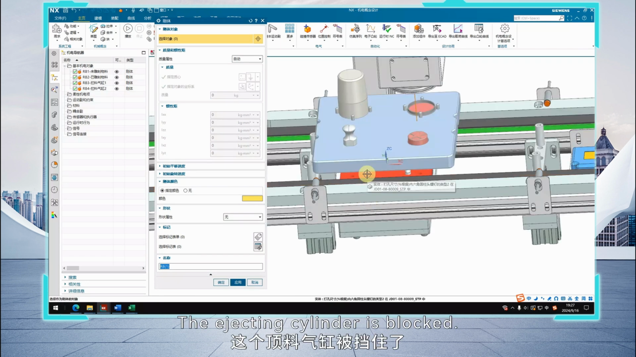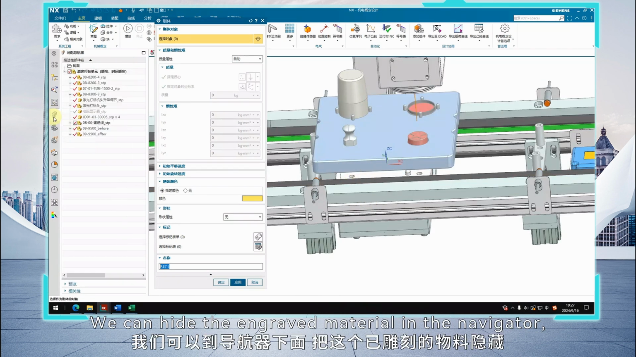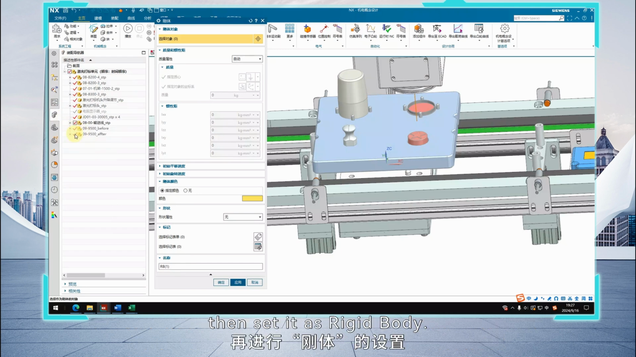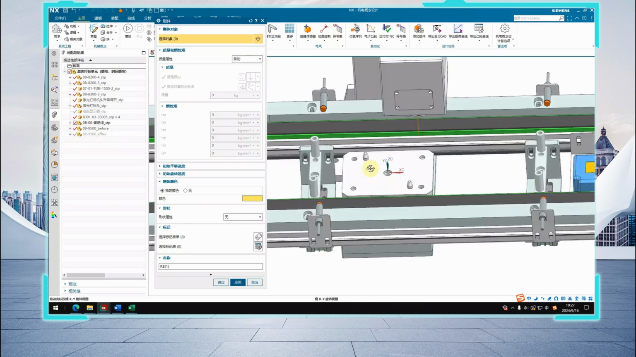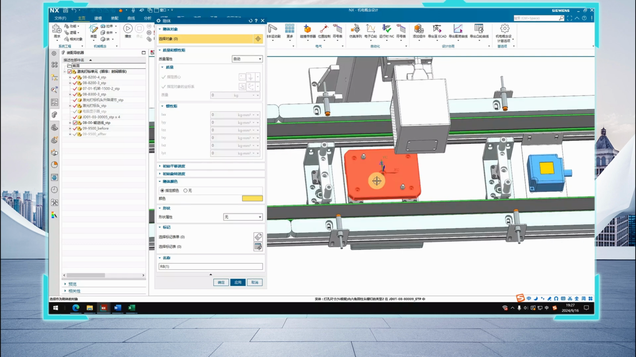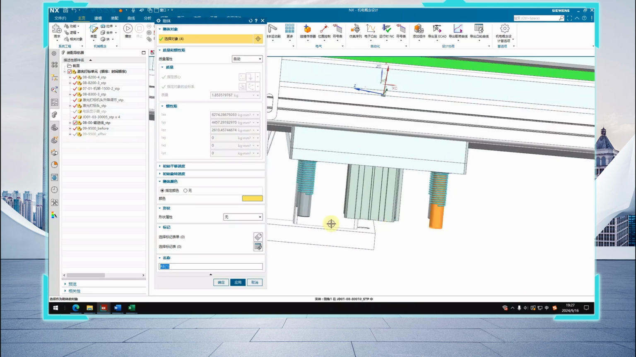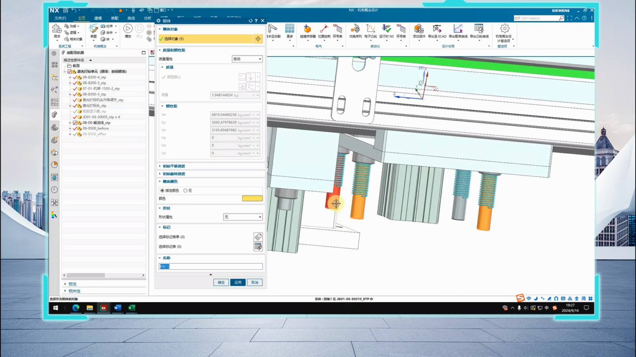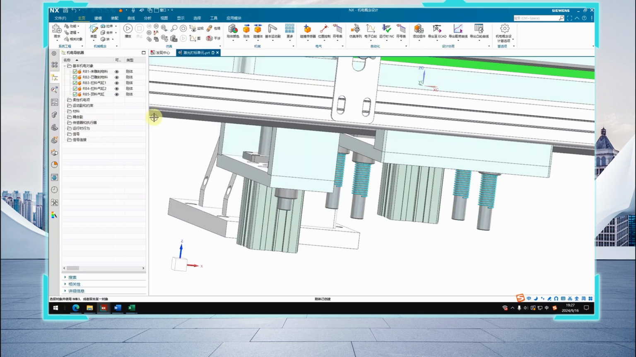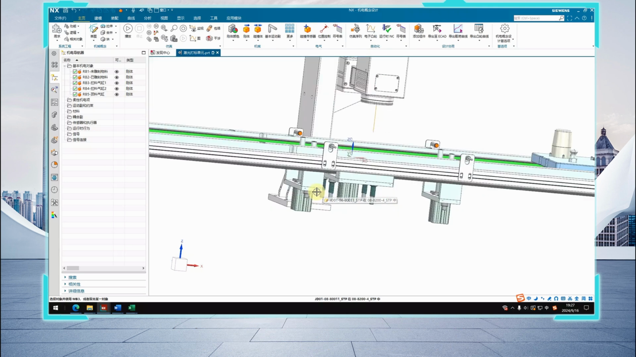The ejecting cylinder is blocked. We can hide the engraved material in the Navigator, then set it as rigid body. Select it. Click OK. The rigid body setup is complete.